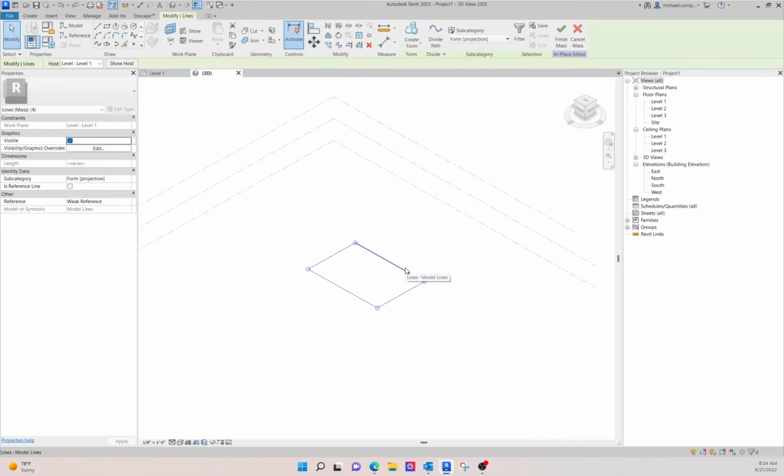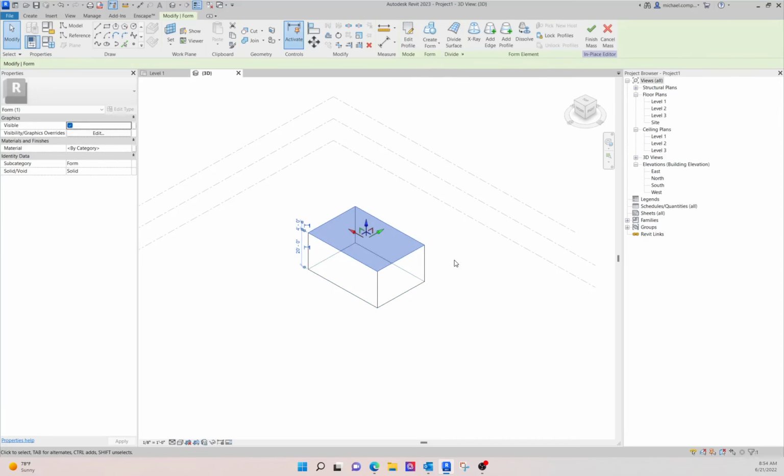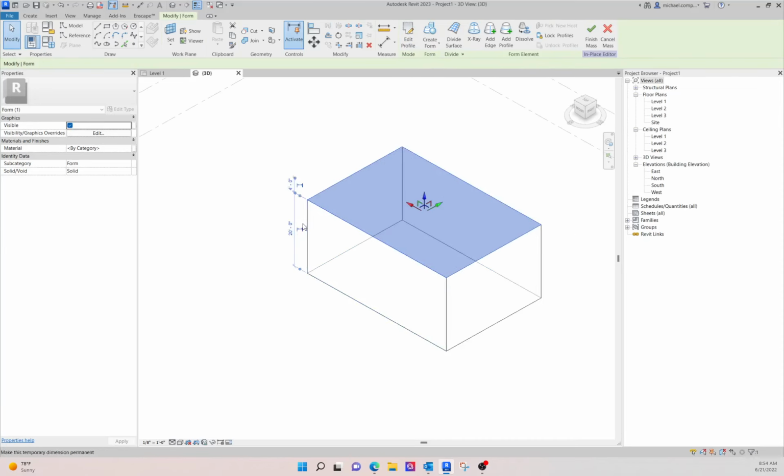When I select the closed polygon, and this is important, it must be a closed polygon, similar to SketchUp in that way. When I select the closed polygon, I can then do Create Form. So I'm going to create a solid form. Now notice I have some options, right?